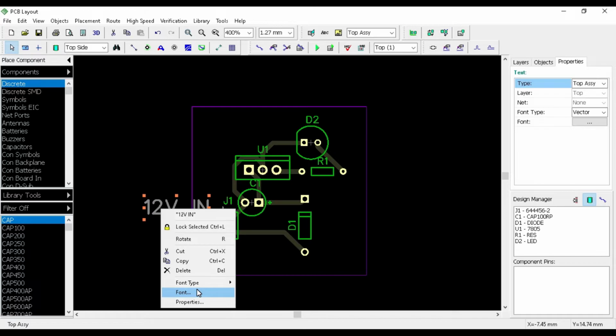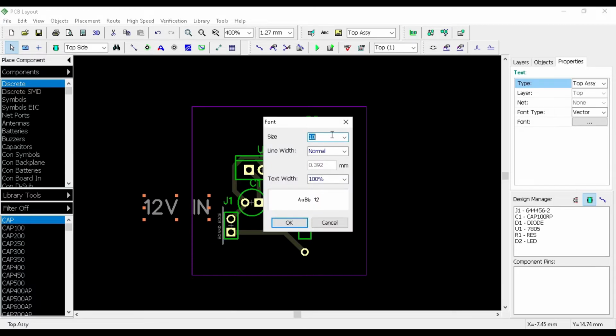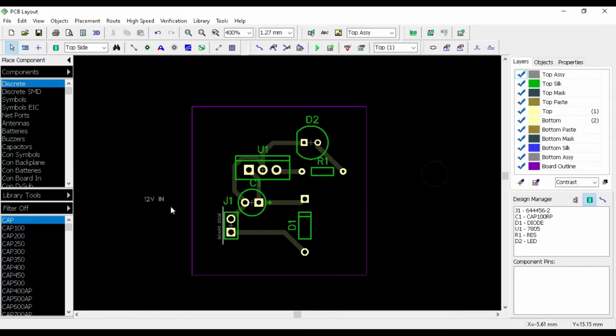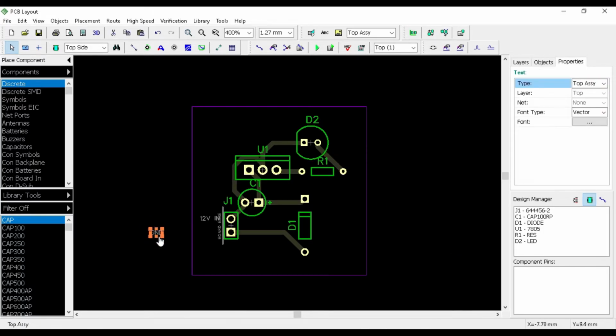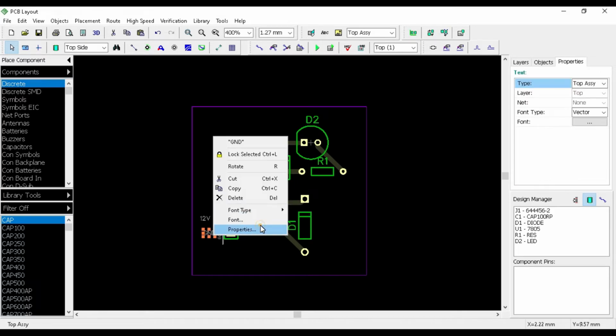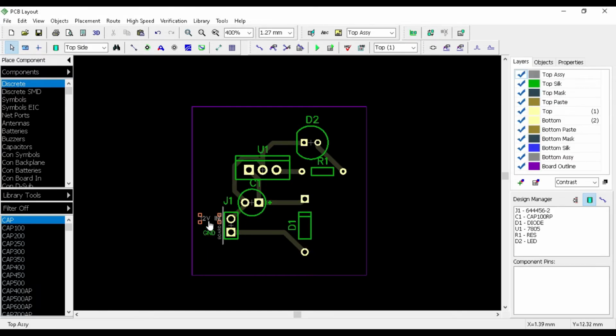The font size is too large, so right click on the text and select font. I change the font size to 3. Now copy and paste this. Right click and change it to ground. I want to change the text layer from top assembly to top silk.